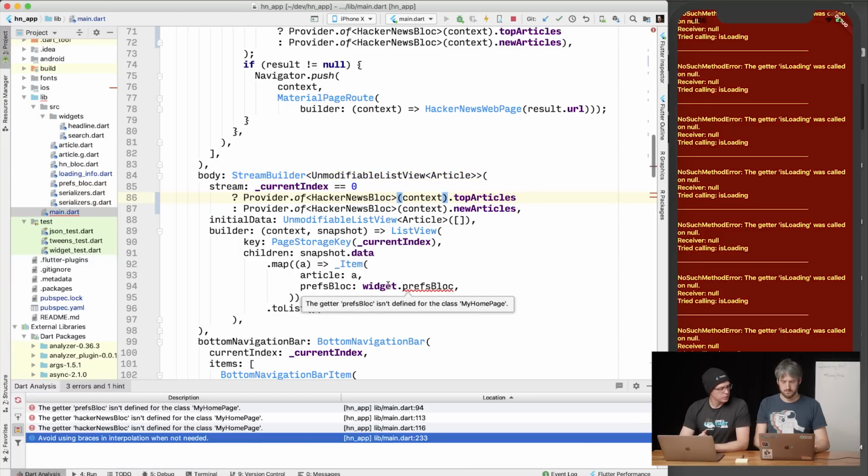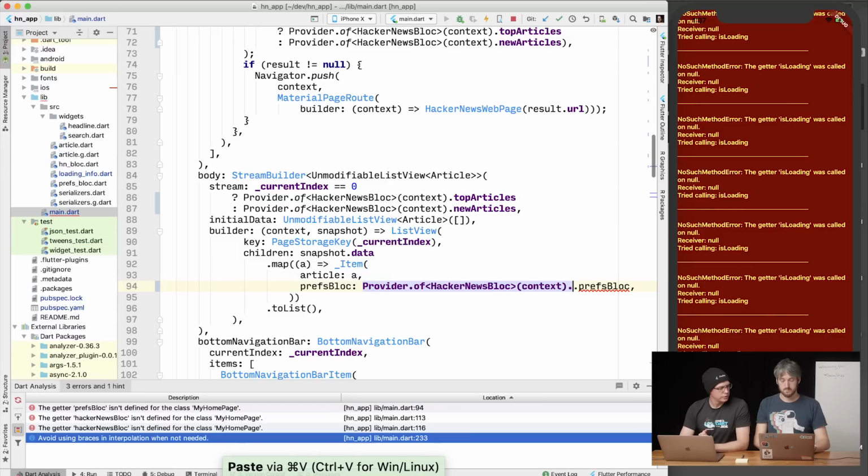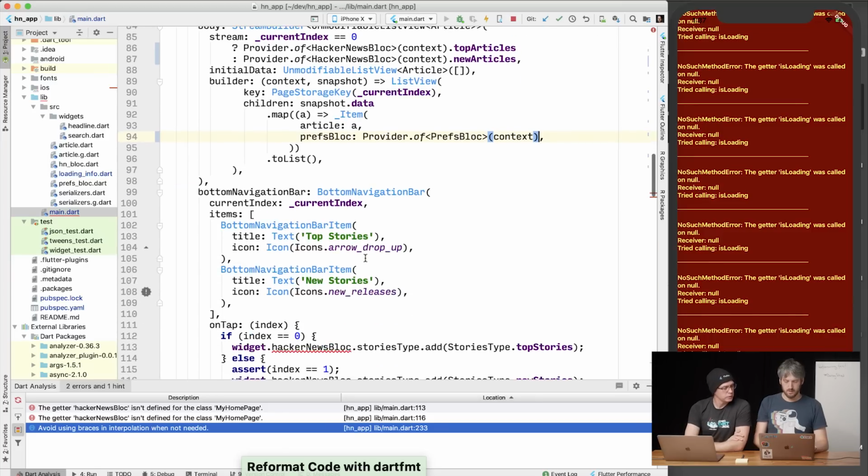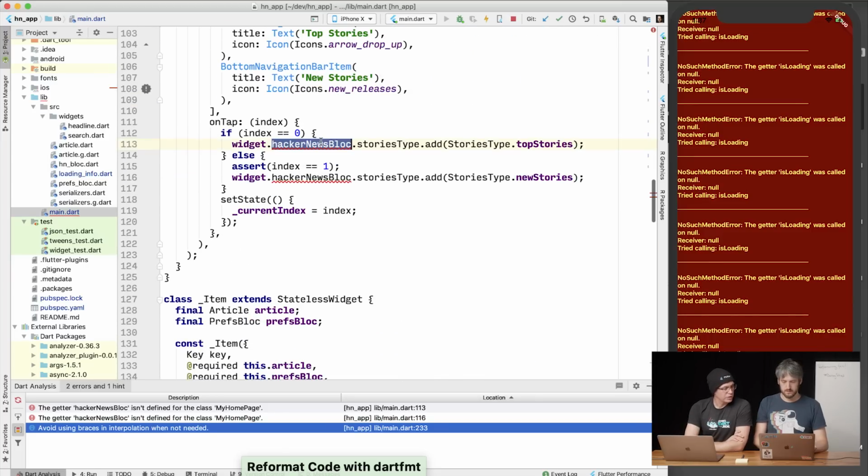And then prefs block is also awesome. That's the prefs block thing that we don't use. Maybe we do. Well, obviously we do. Prefs block, not pref block. And then what are we passing from the prefs block? Do we pass the whole thing? We must pass the whole block. And we could do the same thing there.